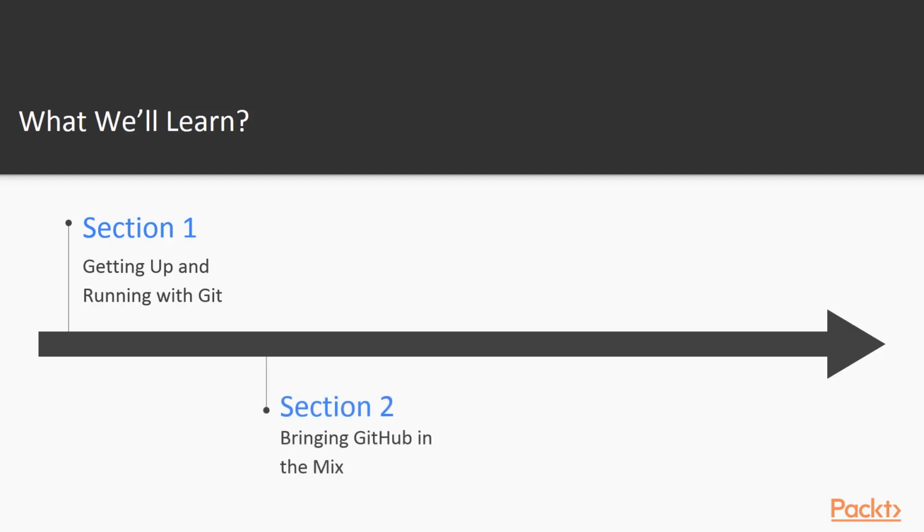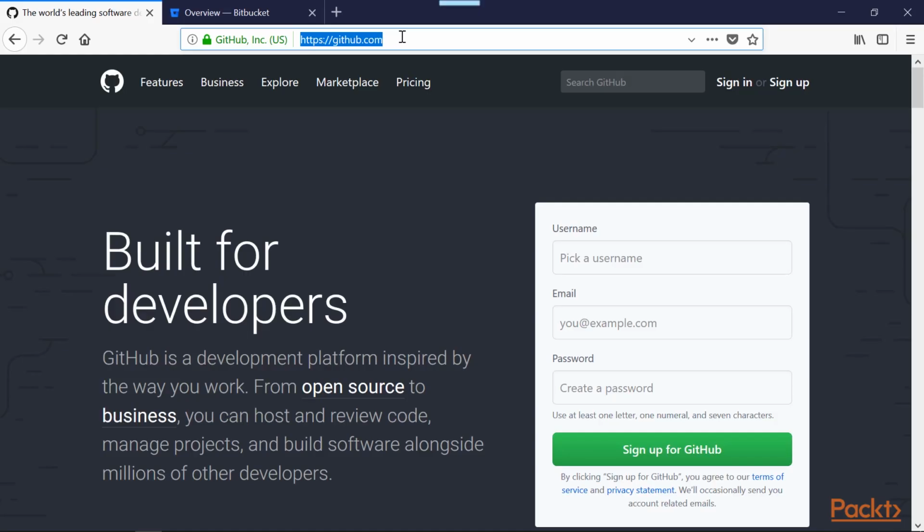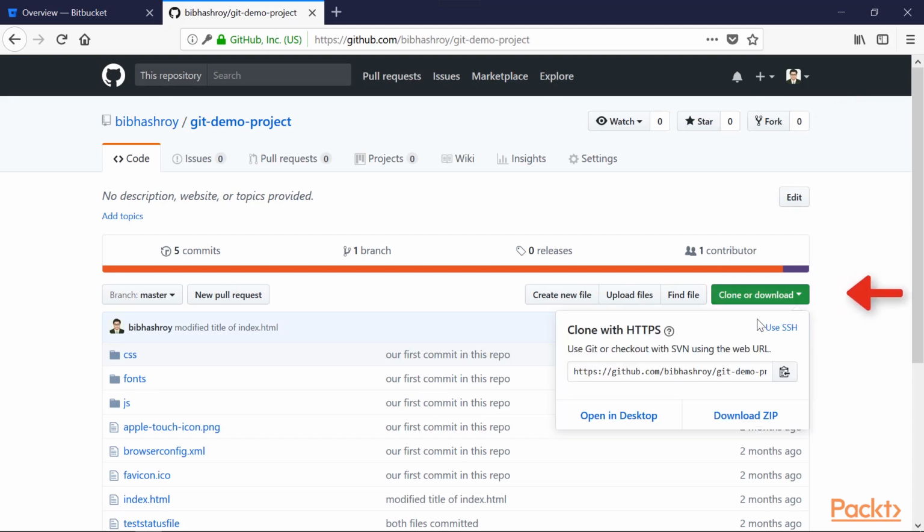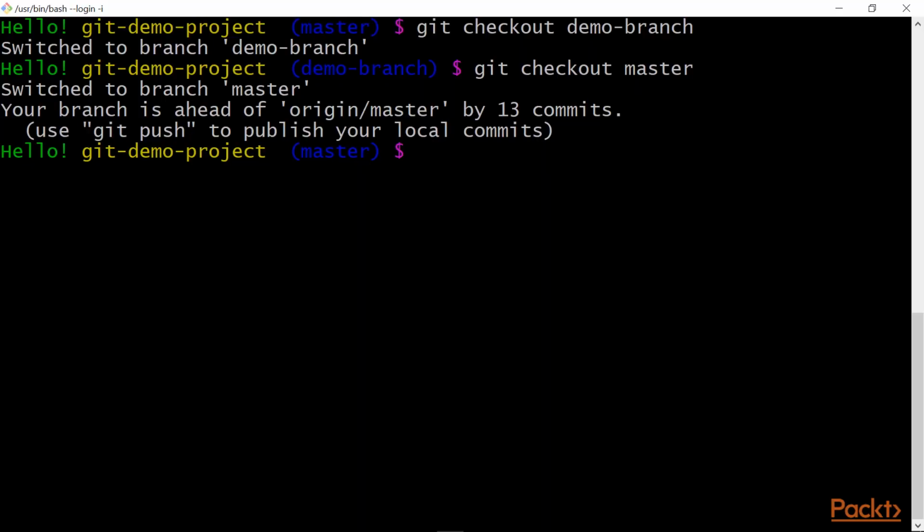In section 2, we'll be working with GitHub, the world's largest web-based Git repository hosting service. We'll see what GitHub is and we'll take a brief tour of the GitHub website. We'll be learning how to fork a GitHub repository, how to clone a GitHub repository. Also, we'll be executing several Git commands such as git pull, git push, and git fetch.